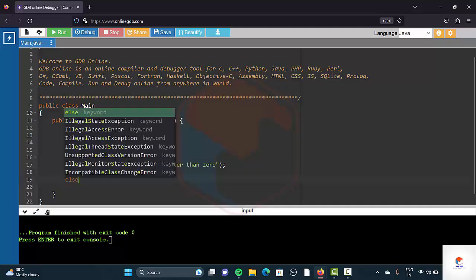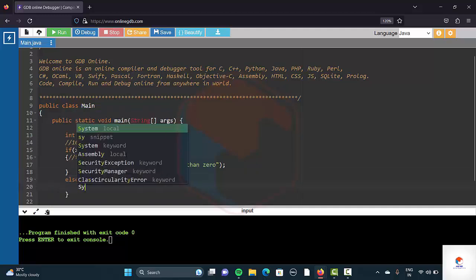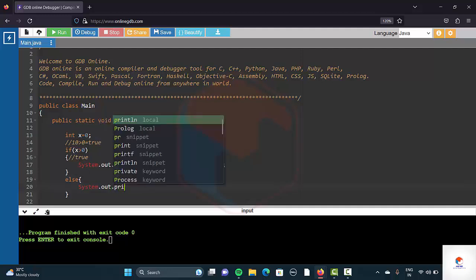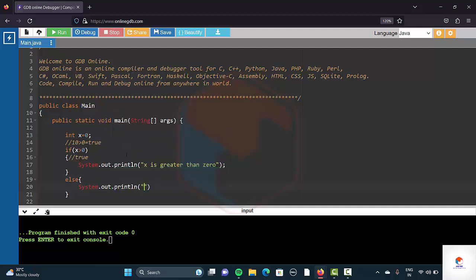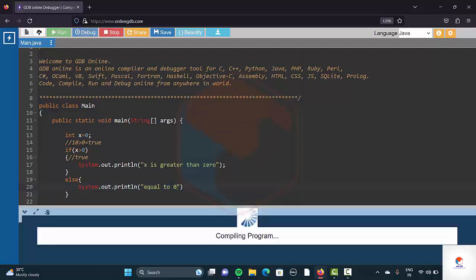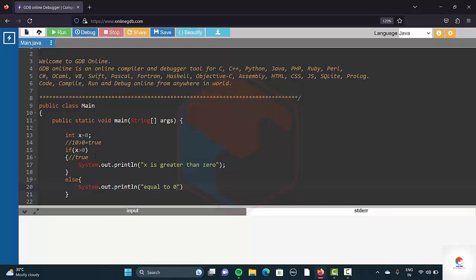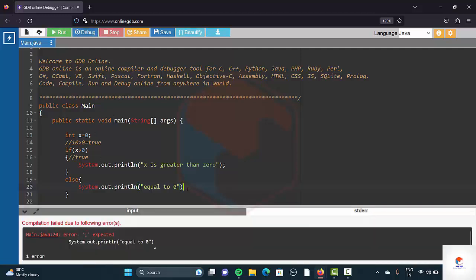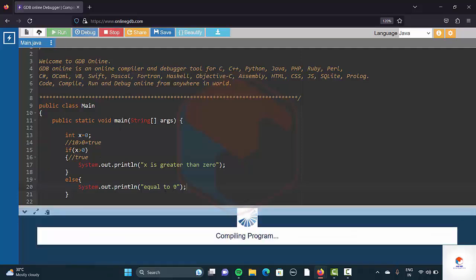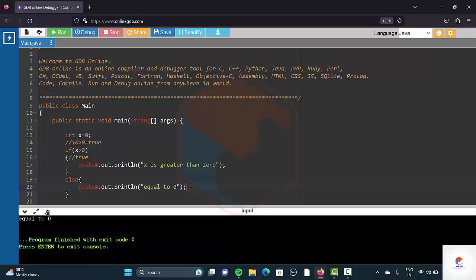But if you give an else part here, at that time it will print the else statement if x is equal to 0. Now I have changed the x value and I am going to execute it. Now I get a result like an error, because I did not give the semicolon. So whenever you are writing code, you should write the basic syntax correctly.